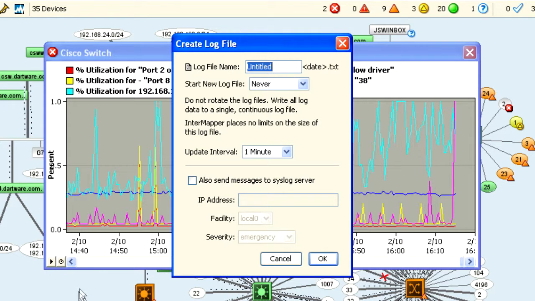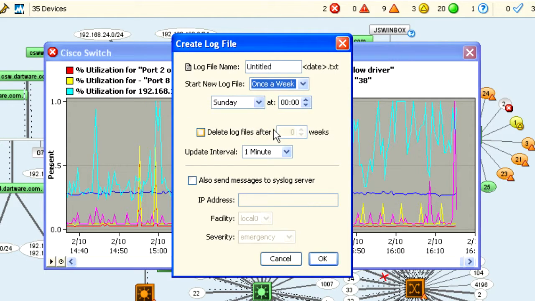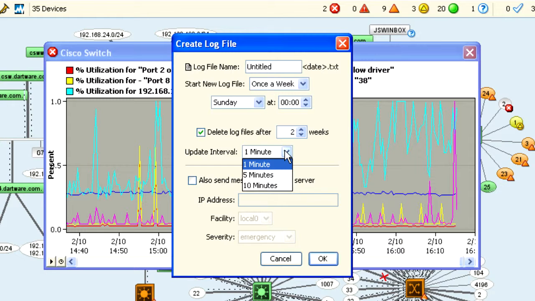Specify a title. A date code is automatically added to each file name. Choose a rotation period to control the amount of data that gets saved. Choose a day to start a new file and the number of days or weeks you want to keep a log file before deleting it. If you choose Never, all chart data is written to a single log file with no limit placed on the size of the file. Choose an update interval to specify how often the data gets saved.